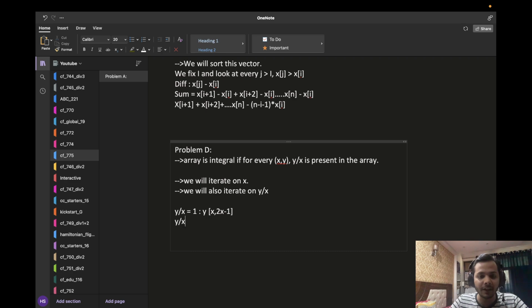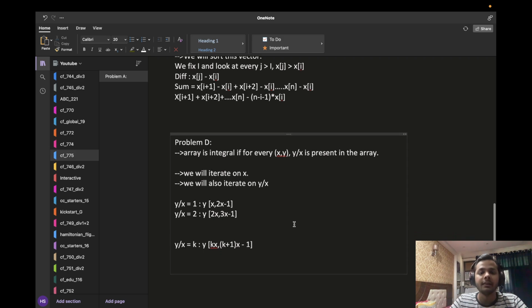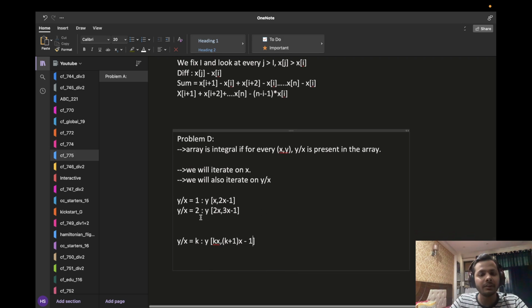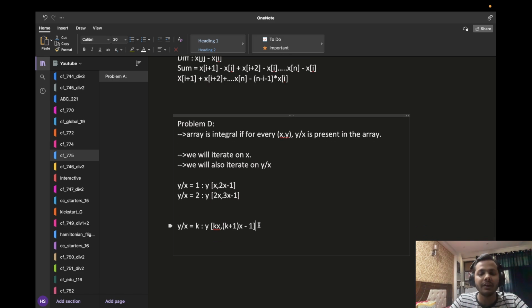Similarly, if y by x is equal to 2, then y belongs to the range 2x to 3x minus 1. And if y by x is equal to k, then y belongs to the range from kx to (k plus 1)x minus 1. So now we can iterate on this value y by x, and we need to check if there is an element in this range. If there is an element in this range, then obviously y by x has to also be in the array. So we will iterate on y by x.